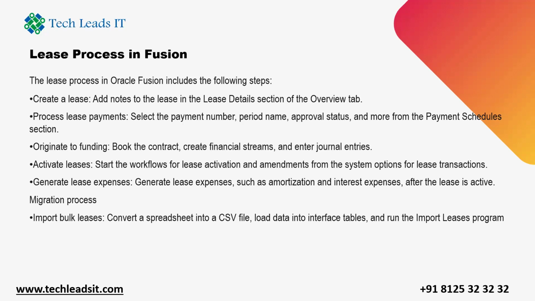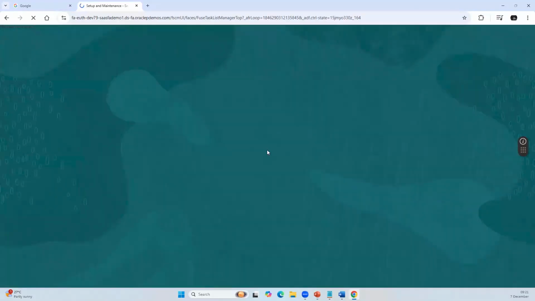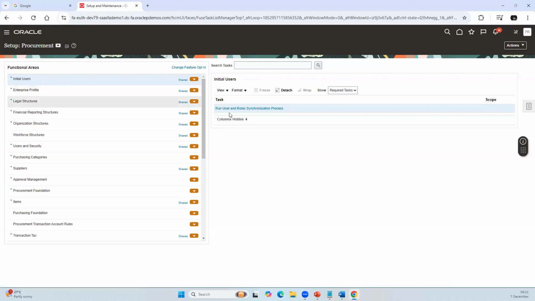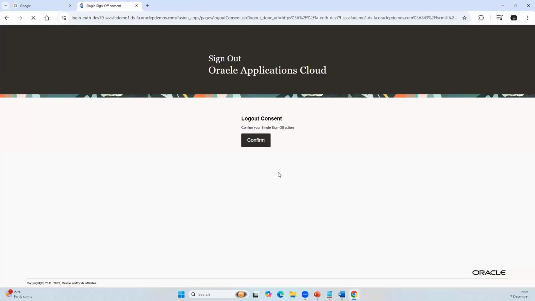Okay. So now I will go to the application. And I will basically show you how your leases are going to be entered in the application. Okay, so probably you might be seeing it for the first time. A few people might already have seen the Fusion application, and a few people might be seeing it for the first time.